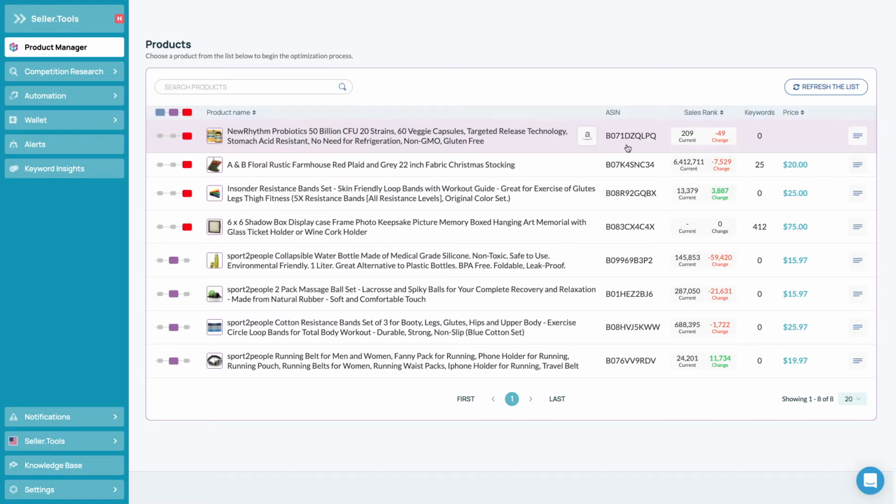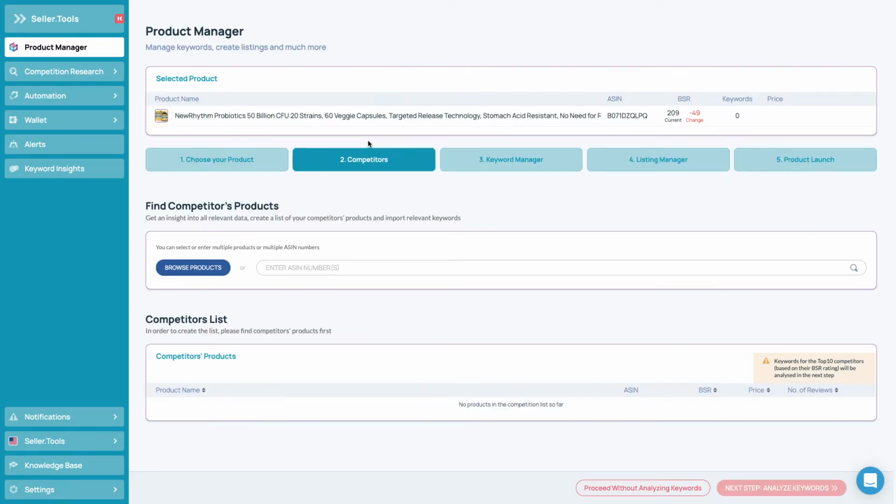Now, for example purposes, I'm going to focus on this probiotics supplement. You can see its ASIN, current sales rank, daily change, and then the number of keywords, which we're of course going to impact through this workflow. But I'm going to go ahead and select the product and then be brought to the competitors tab. Now that I've chosen my product, shown here.